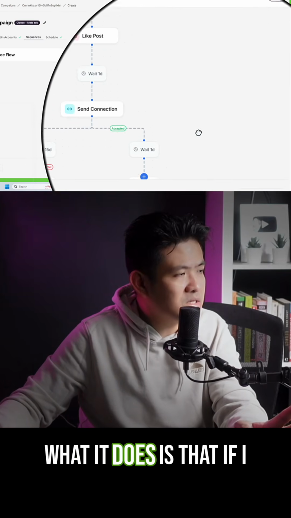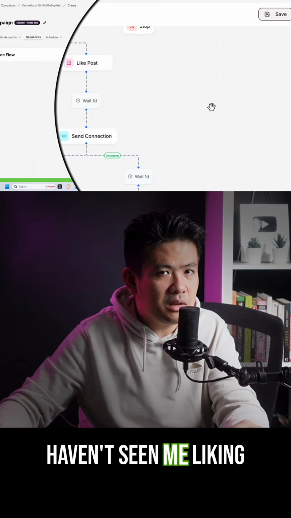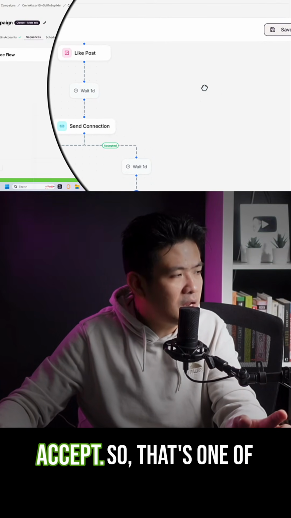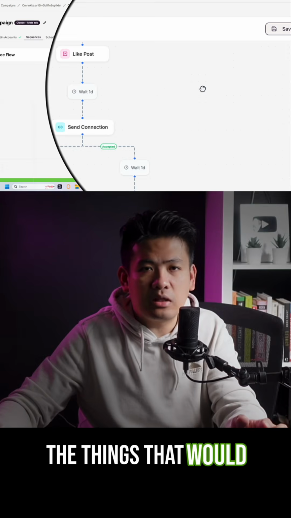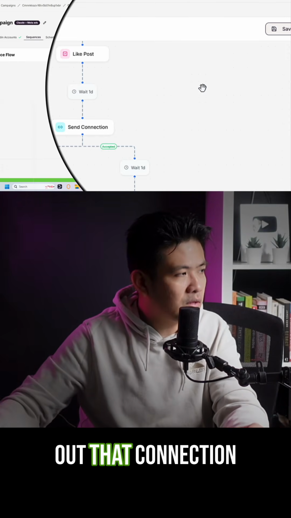Now, if I send a connection request right away, they wouldn't know me. They haven't seen me liking their post, leaving a comment, or viewing their profile, so they'll most likely not accept. One of the things that increases your acceptance rate is pre-warming before you send out that connection request.